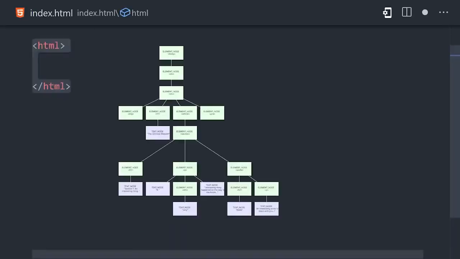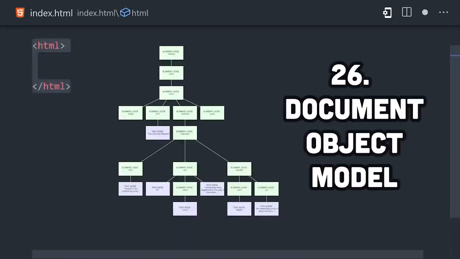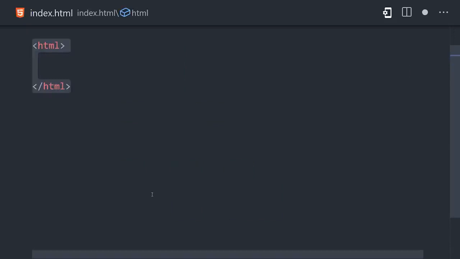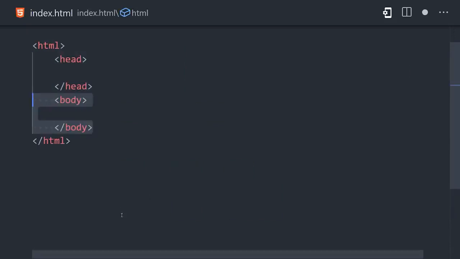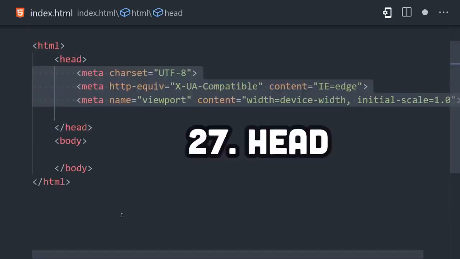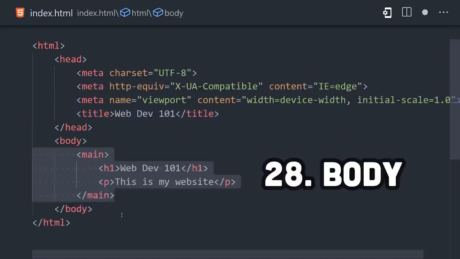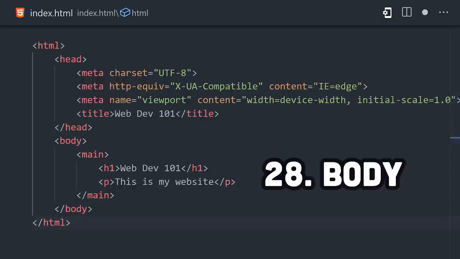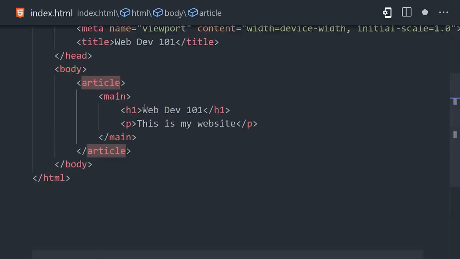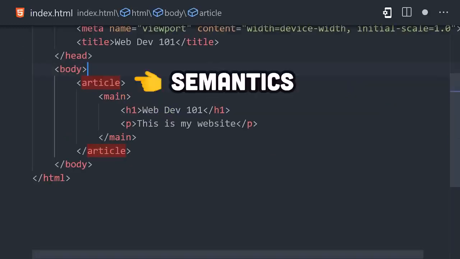These elements are nested together in a hierarchy to form the document object model, or DOM. From the root element, a web page is split into two parts. The head contains invisible content like metadata and a title. Then we have the body for the main content that the end user actually sees. The reason we wrap everything in tags is to give browsers and bots hints about the semantic meaning of the web page.